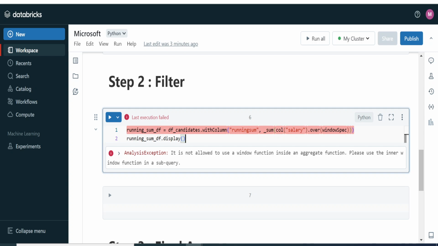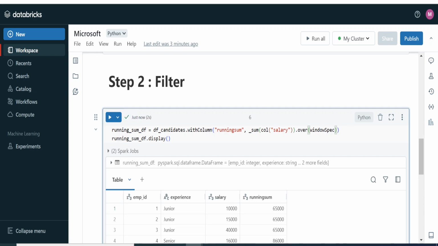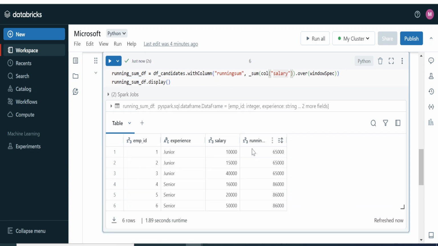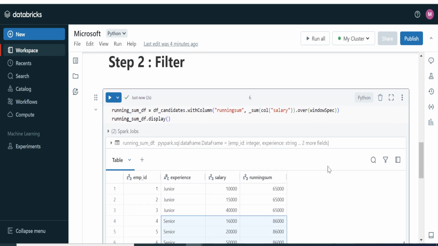Okay, I don't think, oh my god, this is the issue of the brackets, I guess. Yes, I was right. We have not closed this sum, we have put the sum function over all of this. So yeah, that's the issue. So here we have the running sum for junior differently and for senior differently. Okay, I don't see it is a running sum.